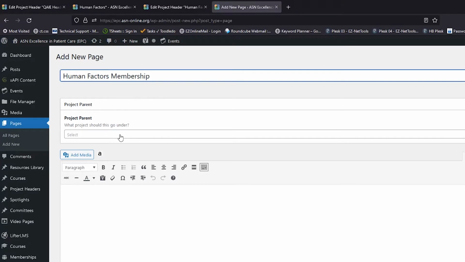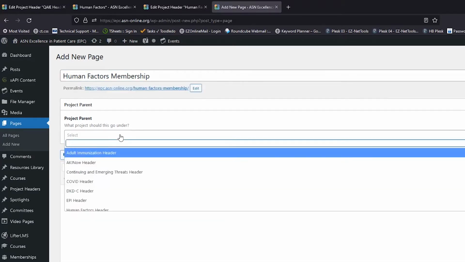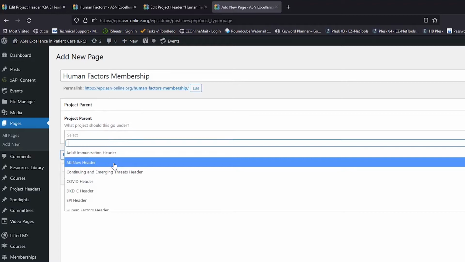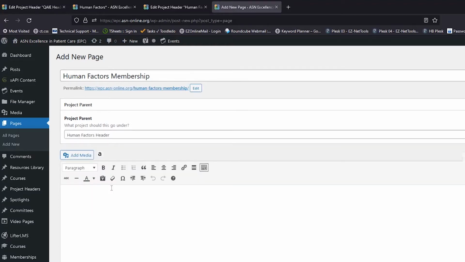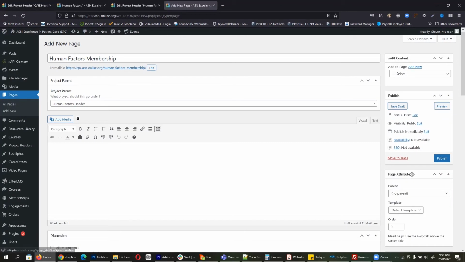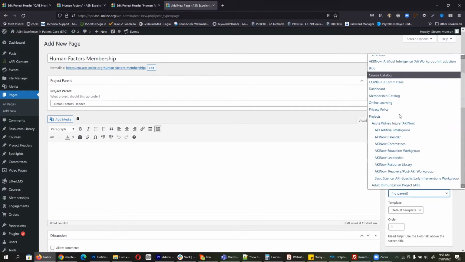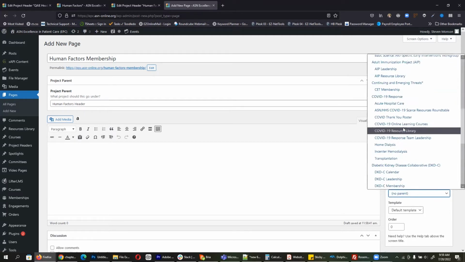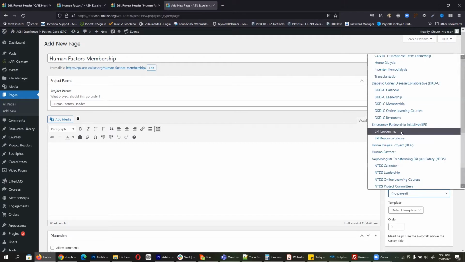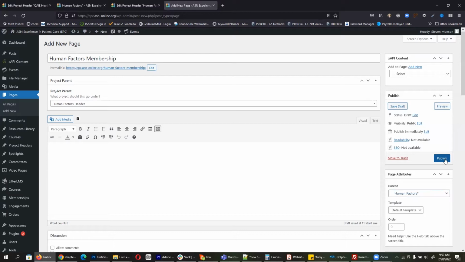Now you'll see I need to add the project header. So I'm going to click here and choose human factors header. And then one more important thing I need to do is right now, if I just left it as it is, it would be a top level page. We don't want that. We want it to be a child of the human factors page. So if I go to parent, I can scroll down under projects and then look for human factors. It's going to be in alphabetical order. There's human factors. If I click here and hit publish, we will see in a moment that we will have that page.